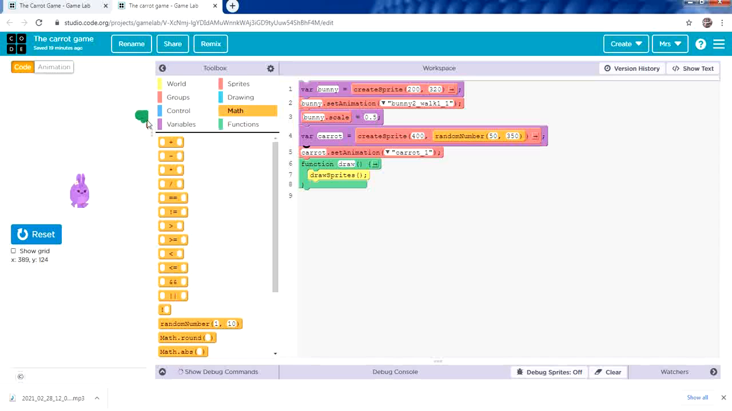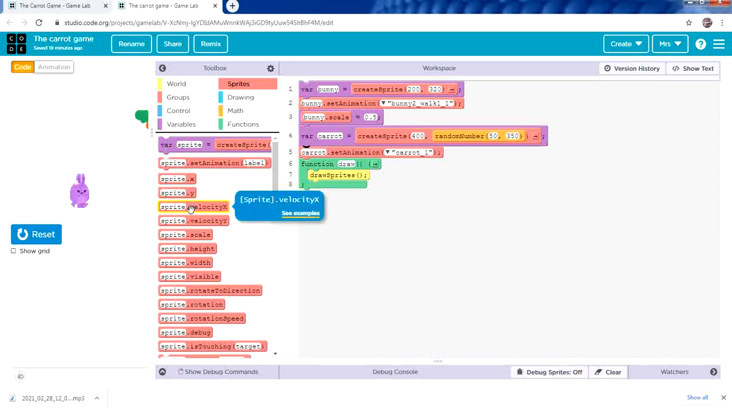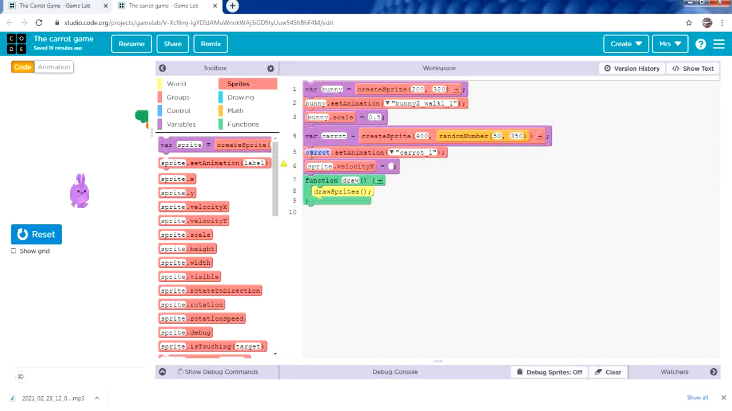If we need to let it enter the scene, we need to add sprite dot velocity x, as we're gonna move it from the right to the left on the x-axis. So we're gonna select velocity dot x of the carrot. Okay, we're gonna move it from the right to the left, meaning I'm going to decrease the value of x. So carrot dot velocity x minus 8. Okay, reset and run.